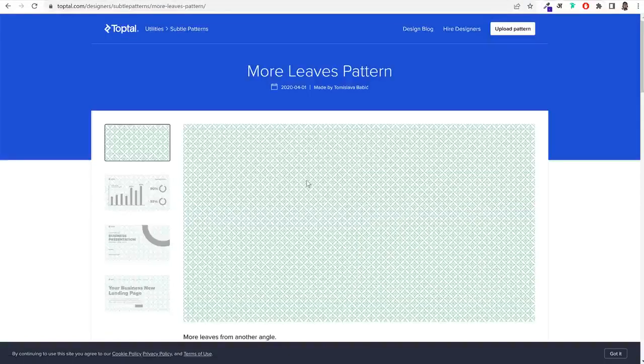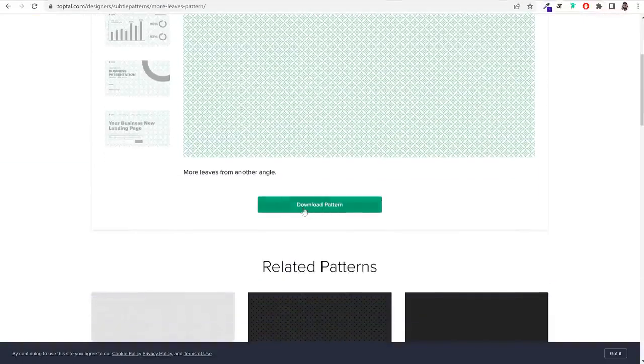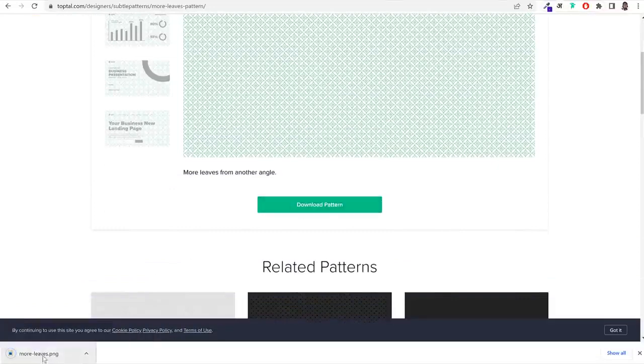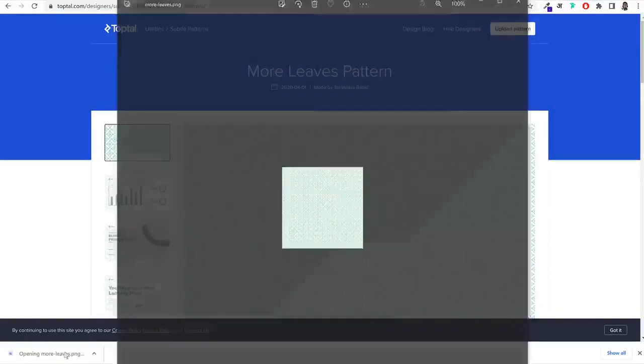Okay, maybe I want to use this pattern. So you can select this thing and click on download pattern. A PNG file will be downloaded for you, here as you can see. Now again, if you open this file, this is how it will look like.